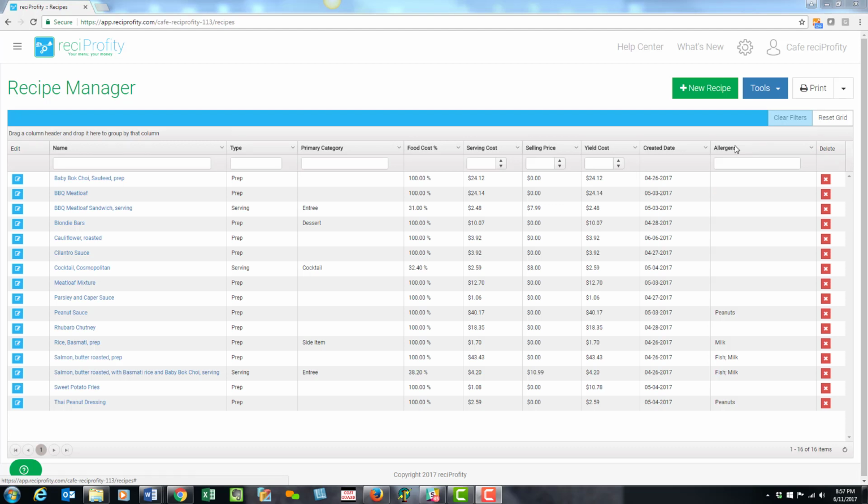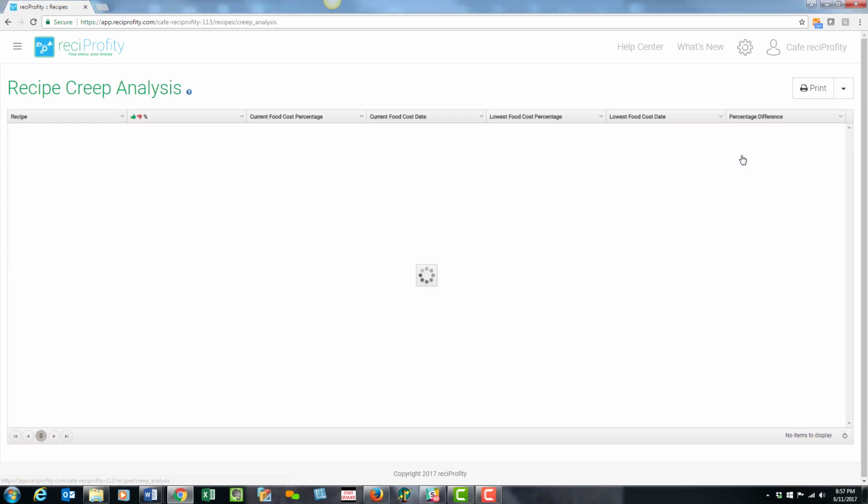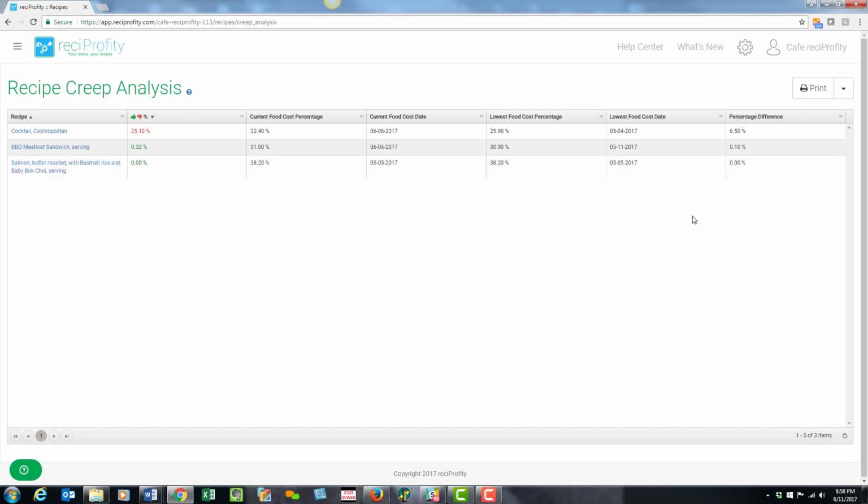There's also a recipe creep analysis. This report shows recipes that have risen by whatever creep percentage you set. Triggers for this report are a change to selling price, number of servings, food cost or margin percentage, or yield.